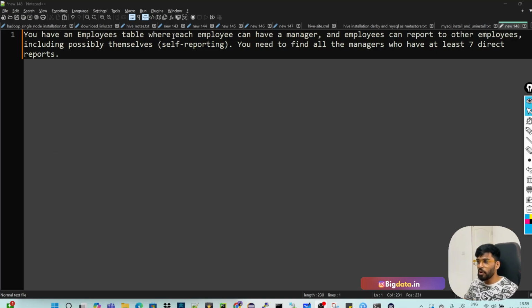So you have an employee table where each employee can have a manager, of course. Every employee can have a manager, and the employee can report to another employee. That means you as an employee are reporting to another employee, and he could be a manager, right? So at the end of the day, for the company, you both are employees. And include possibly themselves self-reporting. Maybe your manager doesn't have any manager, so he's doing a self-reporting. So certain cases are there in companies.